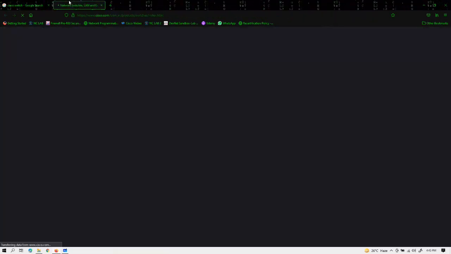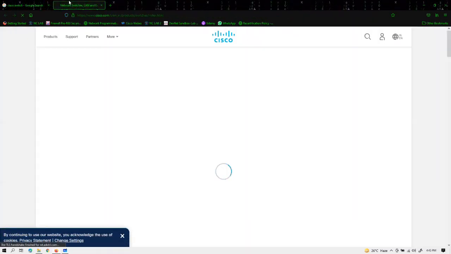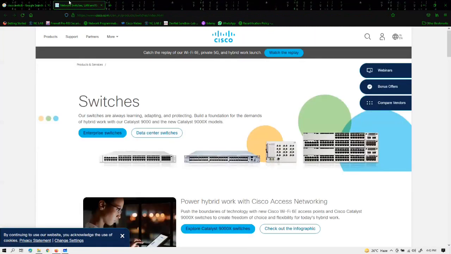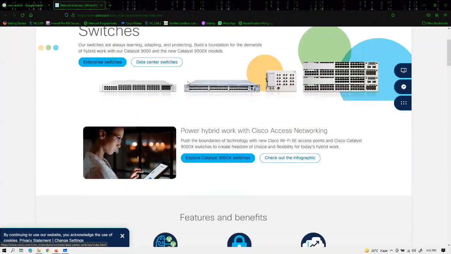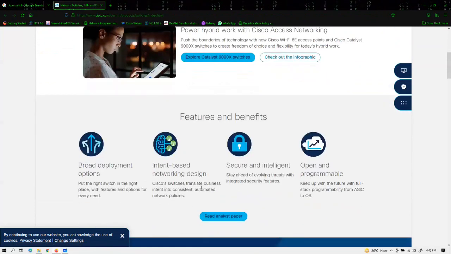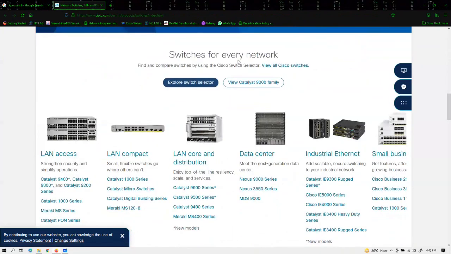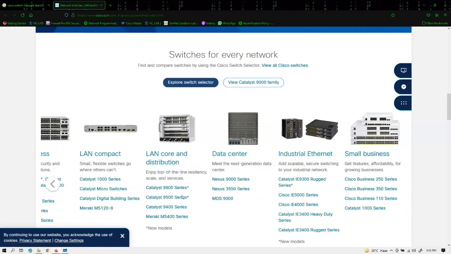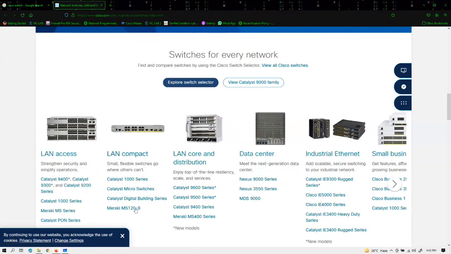Now, when you are going to purchase the switch, then you have to check your requirement, right? Whether you are going to purchase the switch for a small network, for campus network, for access layer, for distribution layer, for enterprise switches or data center switches, right? So we have different types of switches. Here it will show you switches for every network. We have LAN access layer switch, LAN compact switches, LAN core and distribution layer switches, data center switches, industrial ethernet switches, okay, small business switches. These are the different categories. According to your requirement, you are going to purchase the switch.